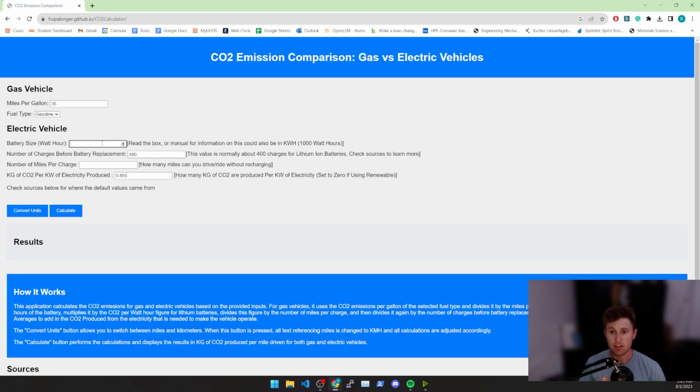Then it allows you to compare to an electric vehicle. I left it in this electric vehicle state because I want to allow people to switch between not just cars and other things, but like compare an EV car to a gas car, or an EV bicycle to a gas car, or an EV scooter to a gas car, because those are different use cases people might actually be using.